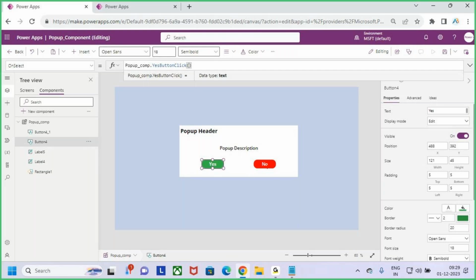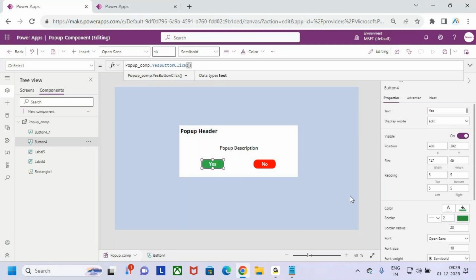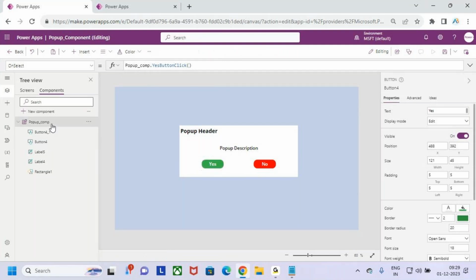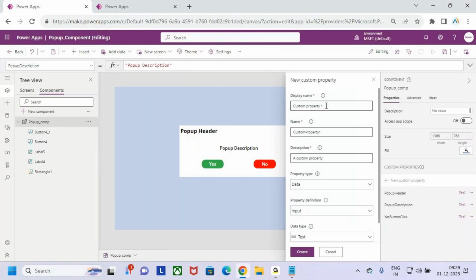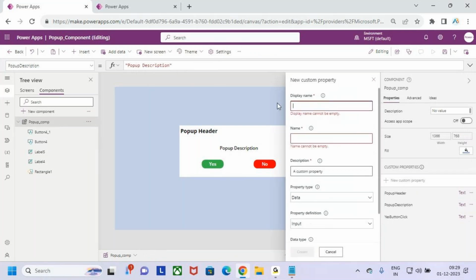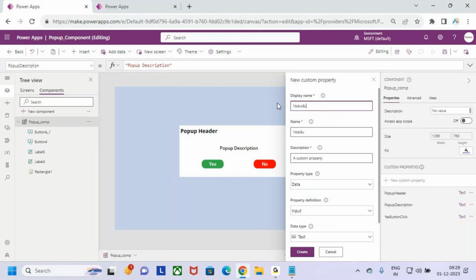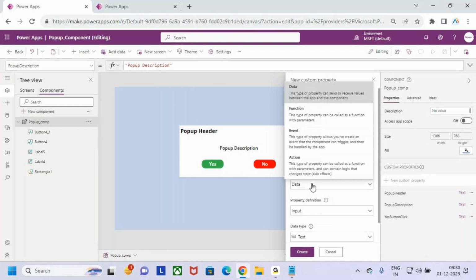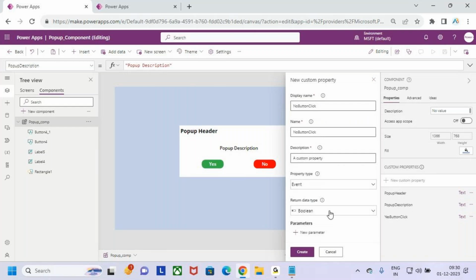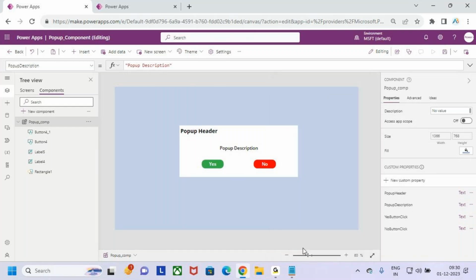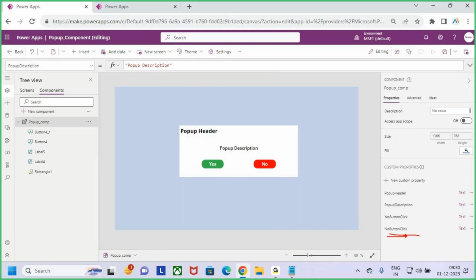In the same way, I need to do the same operation for the no button also. For the no button, again I need to create one more property. Go and click on custom properties. No button click, on select of this button. The property type is event and the data type is text. Go and create it. One more property is created. No button click. This is the no button.